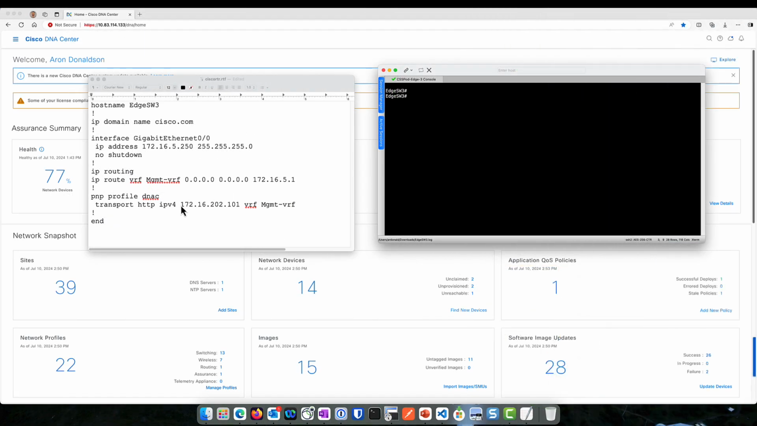On the left, you'll see a text file, and this is the cisco-rtr.cfg file, which has been copied over to the switch in my lab. And you can see that this file is very simple. We have the hostname command, we've established an IP domain name on the switch, and we're configuring a static IP address on the Gigabit Ethernet 0/0 interface. I've enabled IP routing, and I've created a default route that points at the gateway that we'll be using for our IP connectivity.